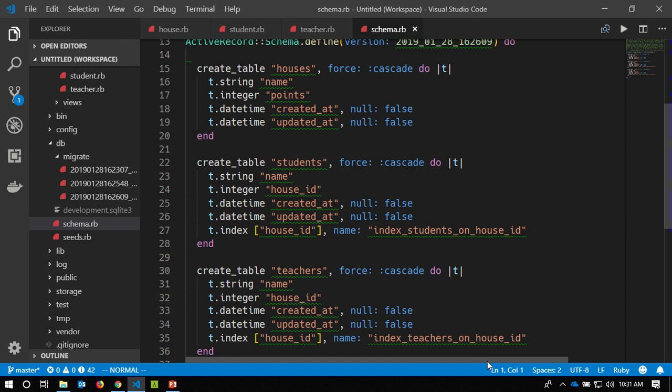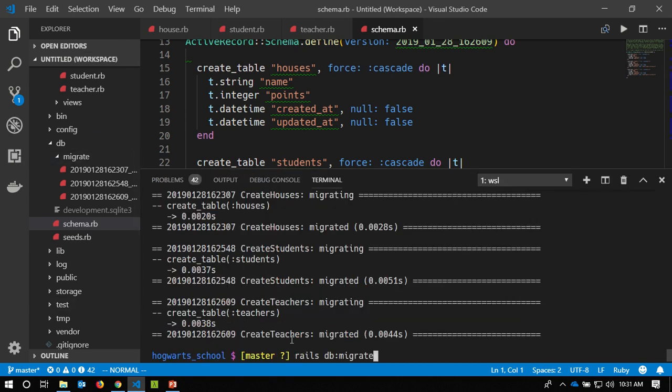What happens if there's no schema file? That means if there's no schema file, you probably haven't run your migration yet. To run the migration, it's rails db:migrate.